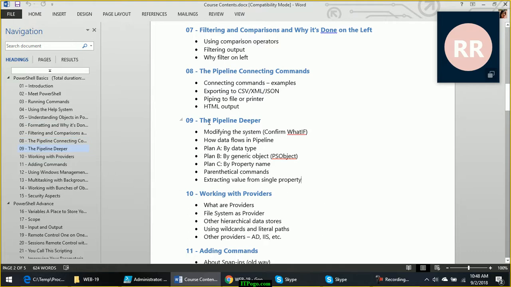So today we are going to discuss about the pipeline, how it works internally. As part of that, first we will try to understand the importance of confirm and what if parameters, how these parameters can help us to connect multiple commands together. Then we will discuss how data flows in the pipeline using three different plans, plan A, B and C. And this is the preference. This is the first preference, this is the second preference, and if these two things do not work, PowerShell will try to connect two commands by using plan C.